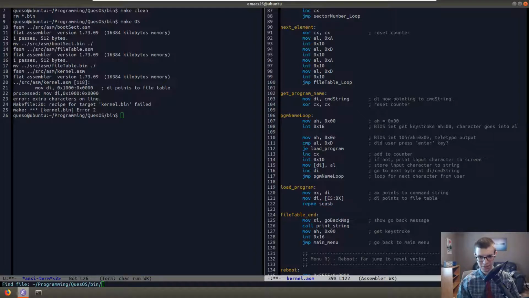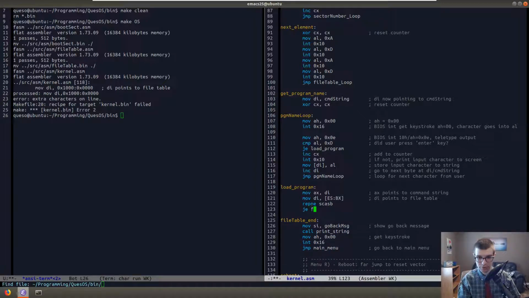So if we do repeat not equal, the way this guy on the internet did it, they have repeat not equal scan, and then they jump after this to say it's found. I guess we'll do this, jump equal found. Scan for string at AX in string at DI. Sorry for burping. Basically we're going to scan the command string, what they entered in, in our file table, which DI is now pointing to. If everything is good and hunky-dory, it'll be jump equal found.